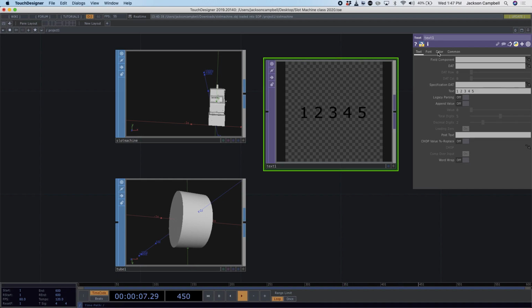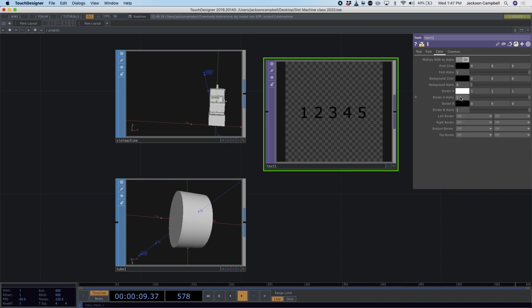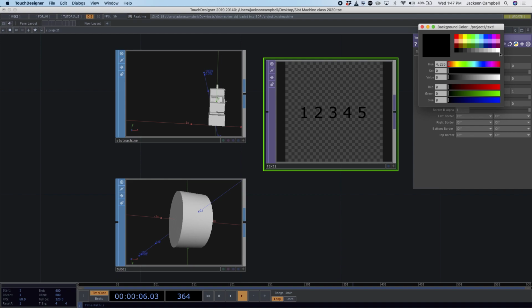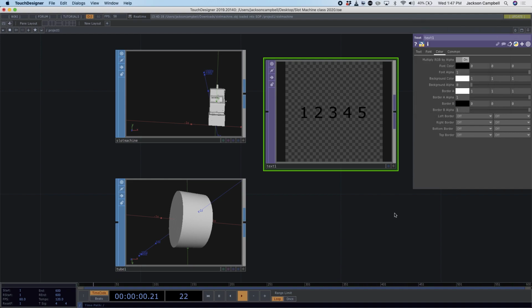So go back to color and change the background color here to white. And say OK. And you're like, wait, where's my white background? It's because the alpha for that color is turned down. You can see background alpha 0. Does anybody not know what alpha is?